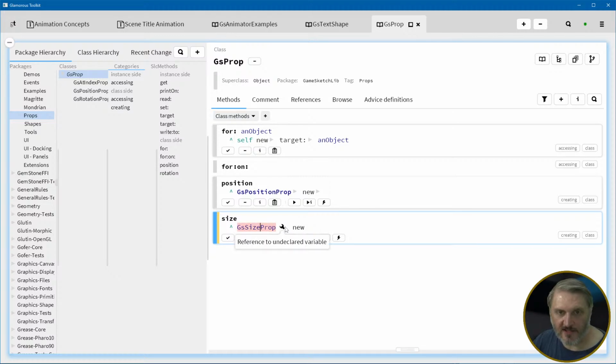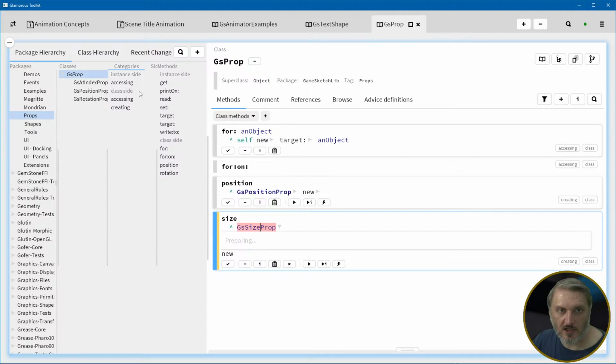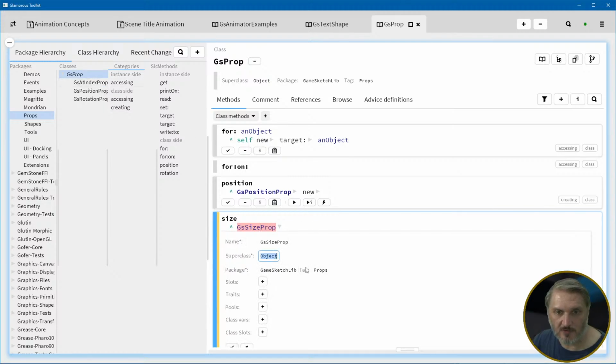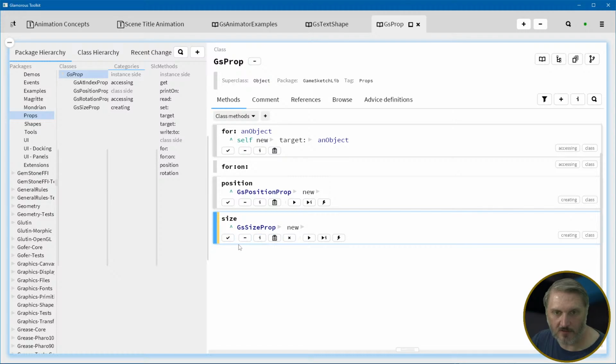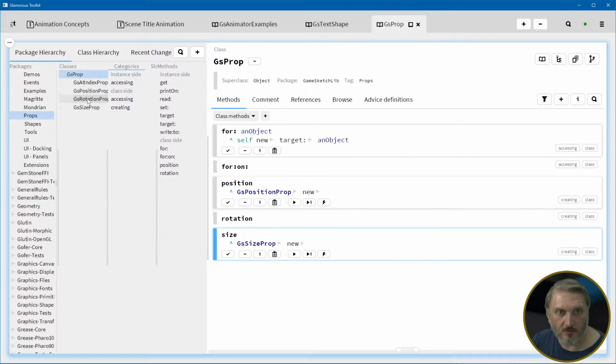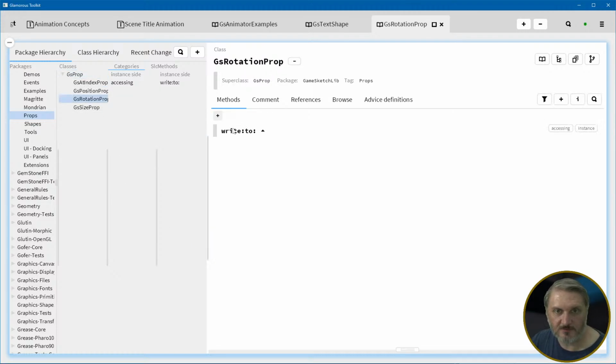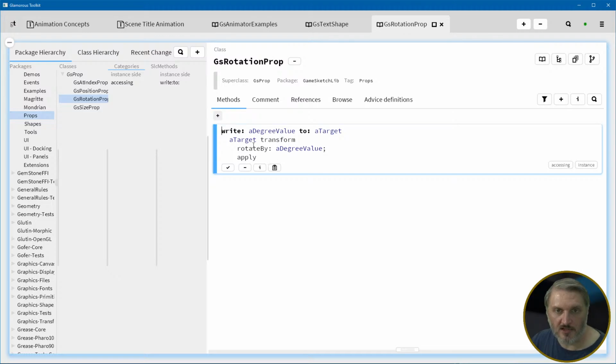And then we need to create that class. That's going to be a type of GSProp. Then save it, and we'll just copy whatever that does. All right, so we'll look at what the rotation prop does. Rotation is not a property in this framework. It's not just an angle, but I want to imagine that it's an angle.